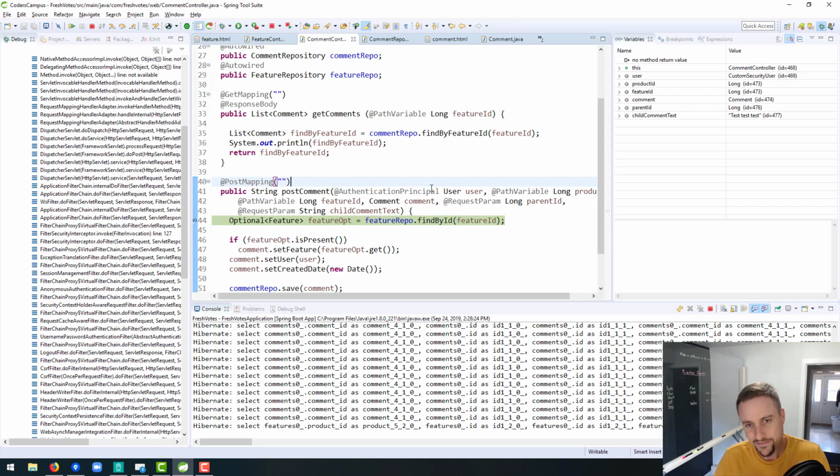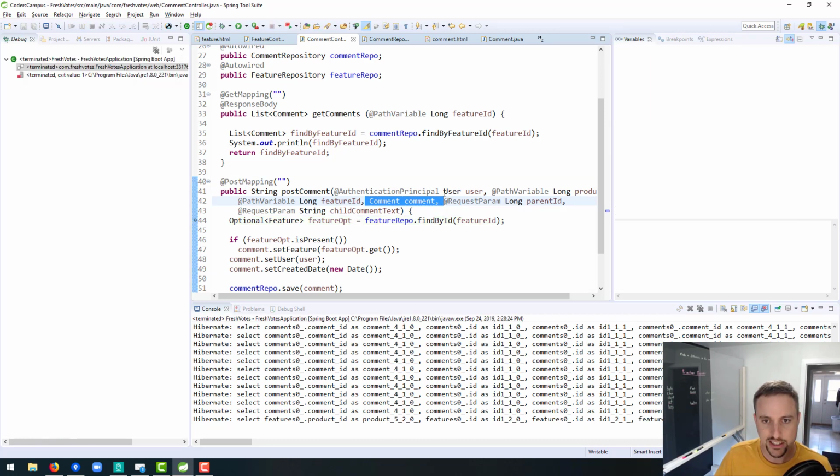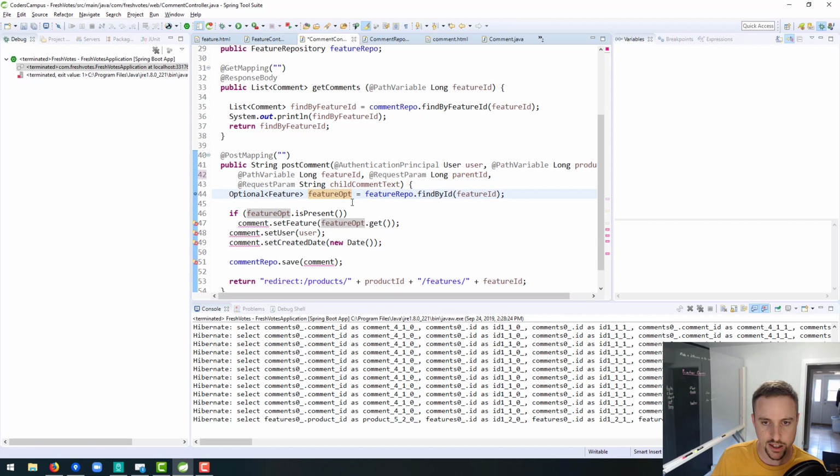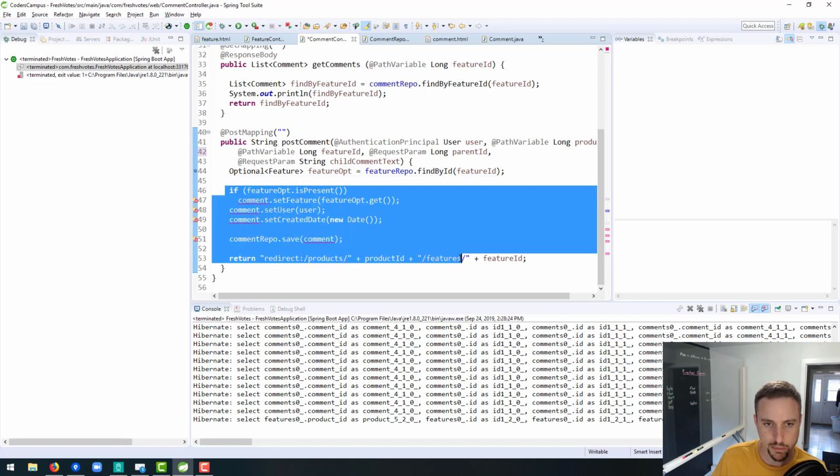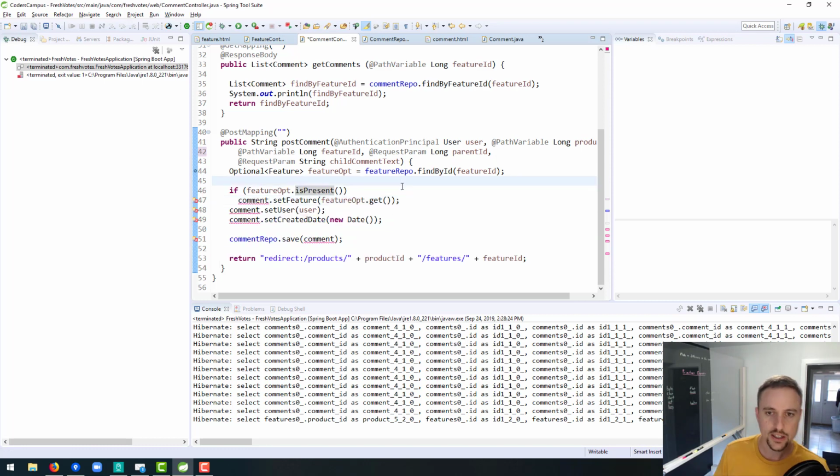So maybe we don't need this after all, because if we have the parent ID and the child text being passed in properly, then we don't necessarily need this comment object. And with this information, we can modify this to make it work.